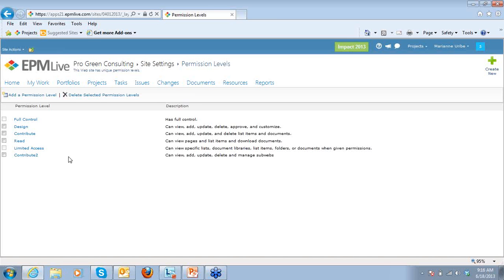As I mentioned earlier, with Full Control, this user can modify and/or delete items in any way, like an administrator. The user can create the items, such as a PI, and they're automatically added to the group as the owner. We've got Design. This user can approve items and customize, such as add a web part. Contribute, this user can view and modify items in the site. They can create new list items, but they can't create projects. They can update their work assignments. In Read, they can view, but they can't delete items. In Limited Access, they can view specific lists or documents and folders when they're given the permission.